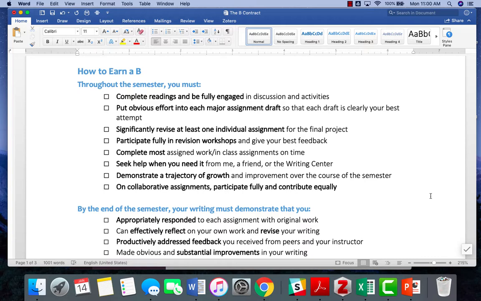So the biggest thing is that, say, you turn in an assignment, you've put your best effort in it, but it isn't quite hitting the mark. If you revise that, you can still earn at least a B in the class. So if your first papers are kind of in the C range, but by the end of the semester you're producing work that's in the B range, that means you have fulfilled the requirements of the B, so long as you've also completed other work.